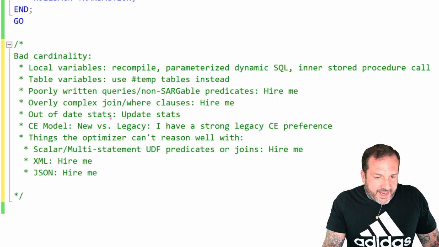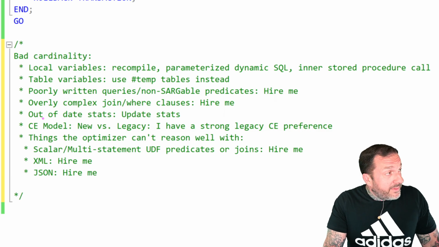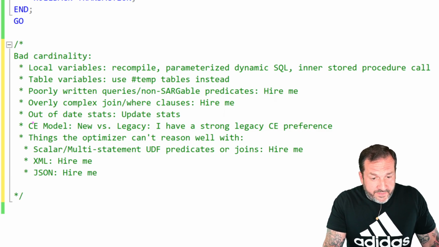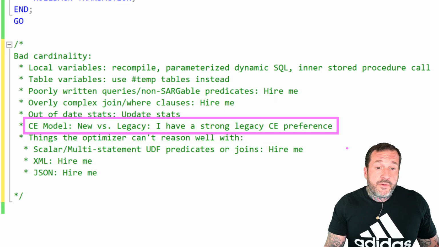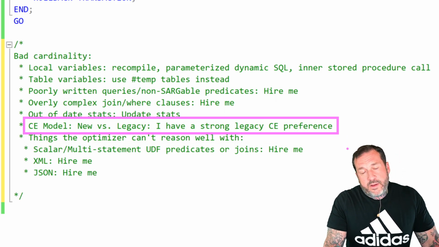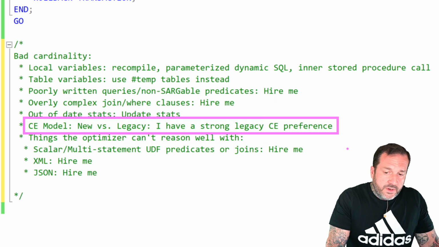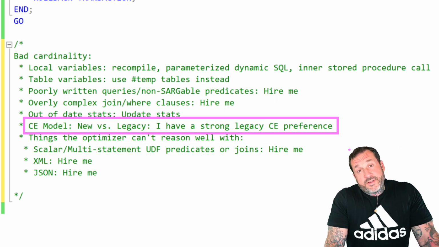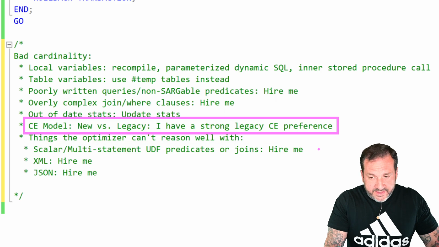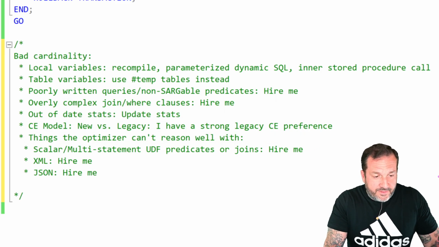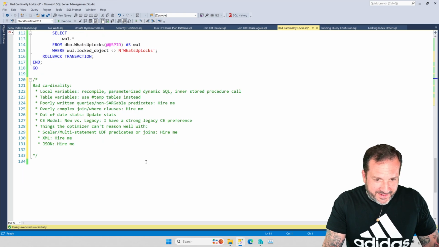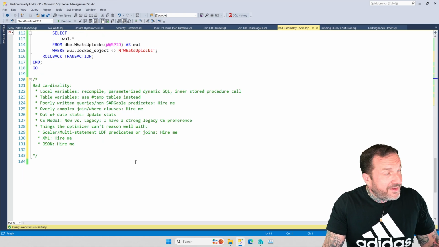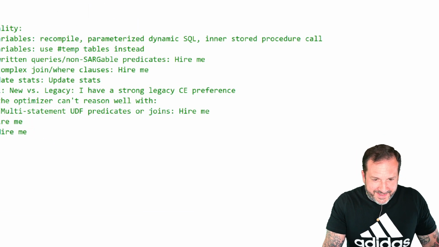One thing that is sometimes good to mess with, I tried it every which way in this demo, but sometimes changing the cardinality estimation model for your queries can be useful. You have the new one and the legacy one. I have a strong preference for the legacy cardinality estimator for most of the things that I do. A lot of the demos that I write are using the new cardinality estimator, where things just fly off the rails in a lot of ways.